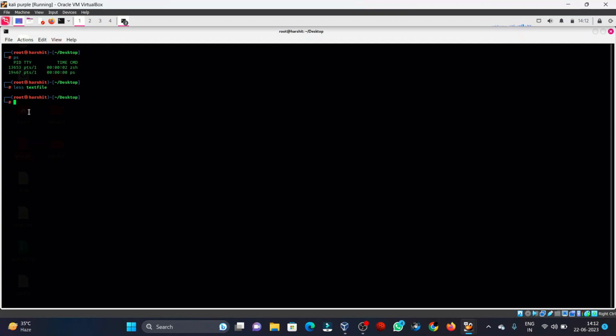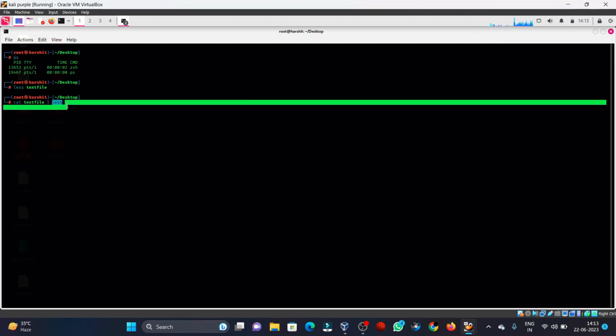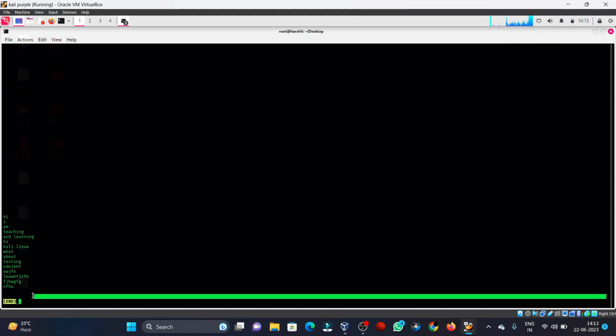Next command is the pipe command. What does it do? This command takes the output of one command and uses it as input for another command. So let's see an example. cat text file, we'll use pipe, and we'll use less. It will show the contents of this file but in less format. You can see we are able to see the contents, but in less format.